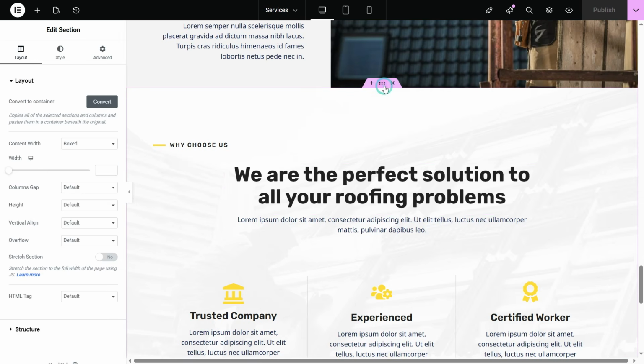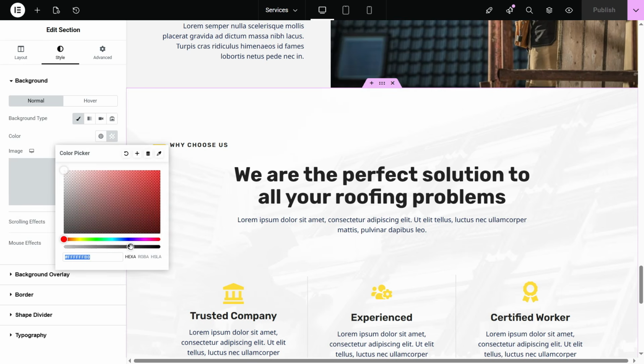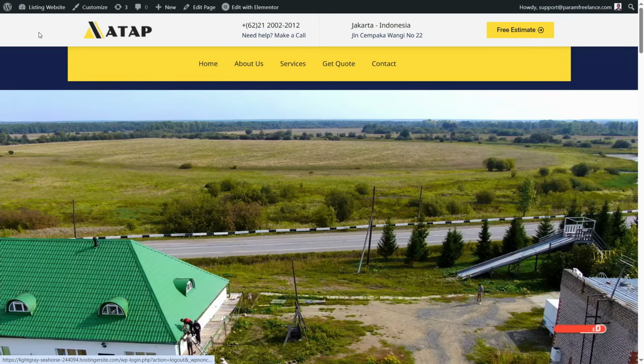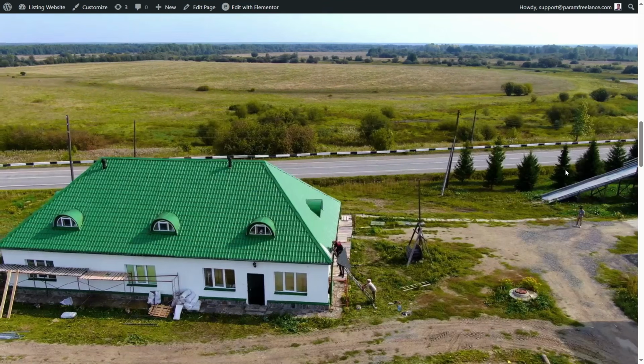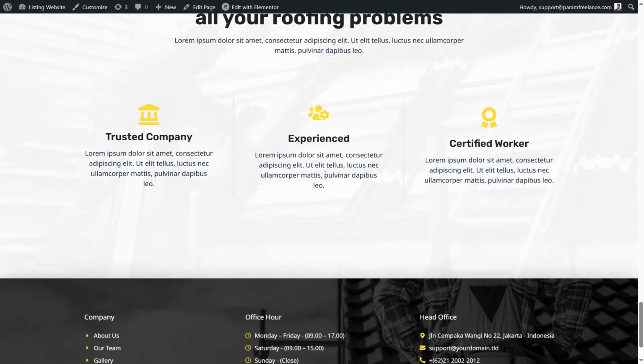If I go to this section and if I go to style settings, you will see that the background color of this section is set to white. However, the opacity is slightly decreased. If I change the opacity to 100 and publish it, you will not see the video in the background. Go back, refresh it, scroll down. Now you will see that the video is not coming up in the background.